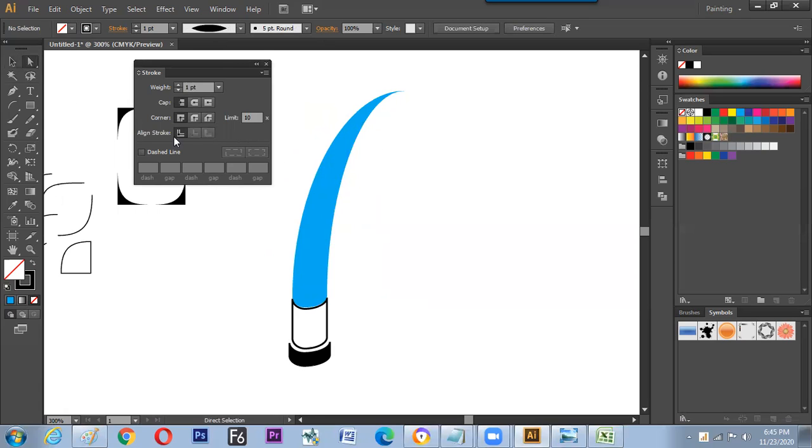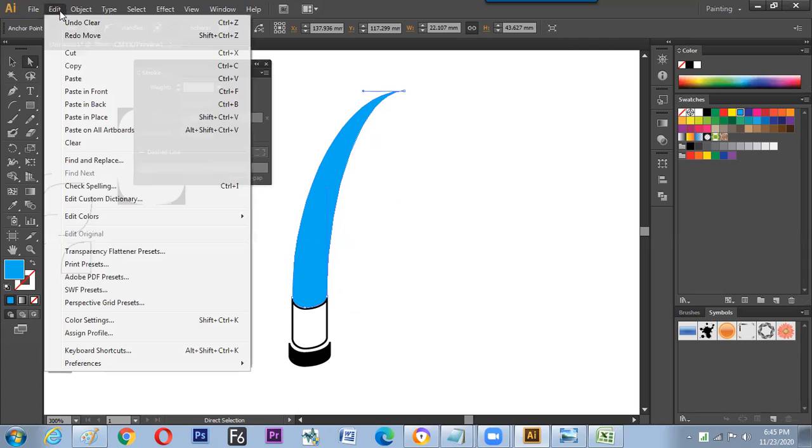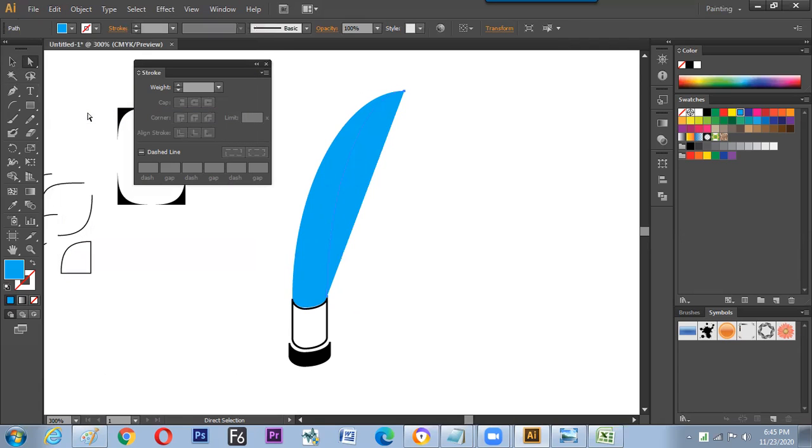Select the outside line with the Direct Selection tool. So this line completely gets selected. And you can see now the outside line is selected. Now do the same job. Control C, Control Shift V. Now the fill is there.